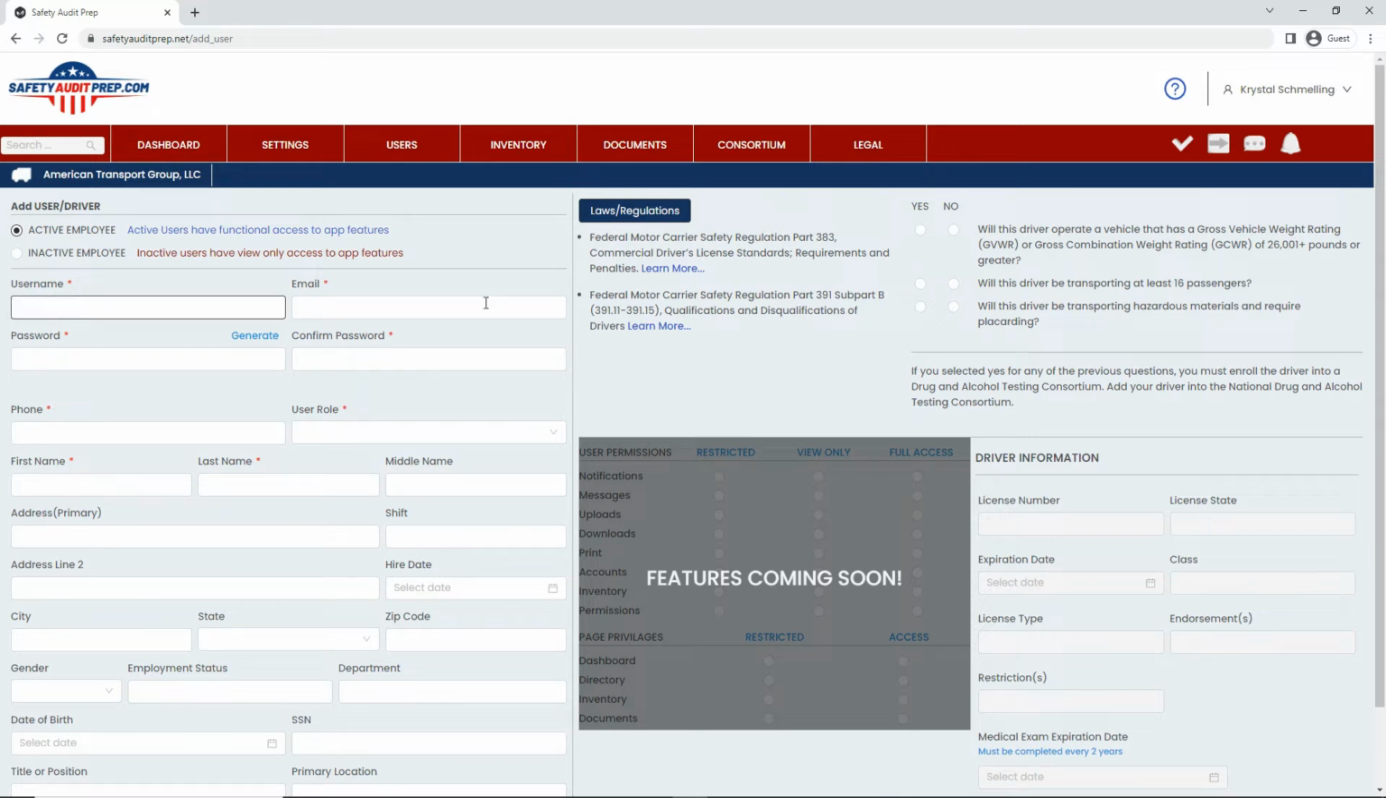So I'm going to start creating my account. My username, I'm going to use the first initial of their first name and then their last name. The email, I am going to add their personal email. This is where any notifications that you send through the software or that we send for notifications is going to go to their email address for them to view.